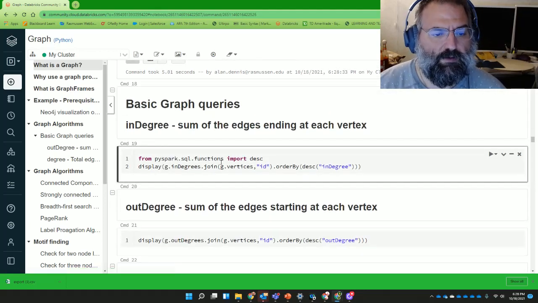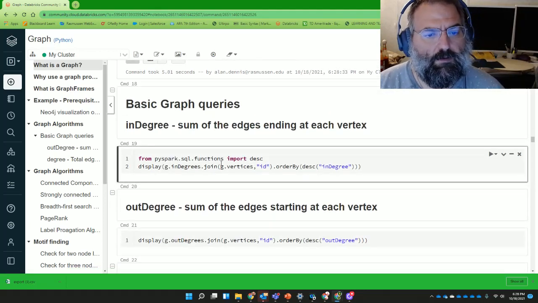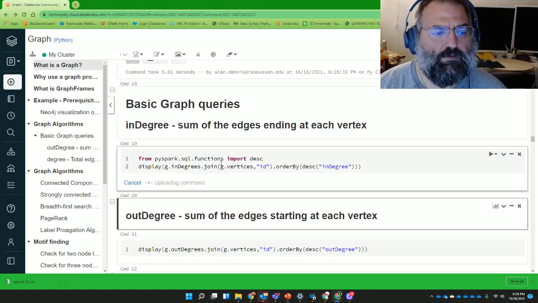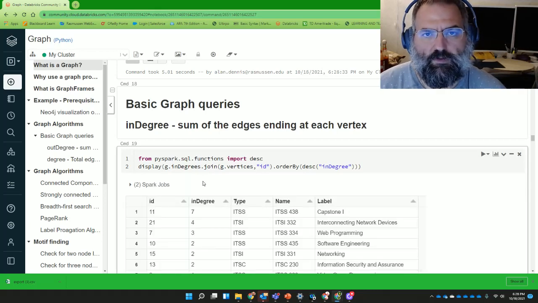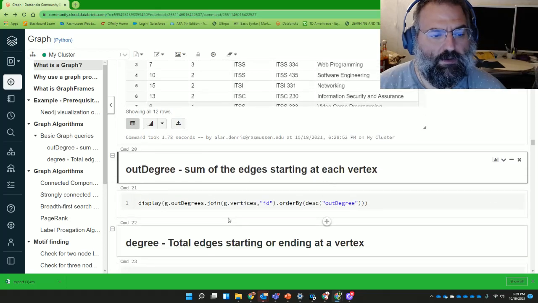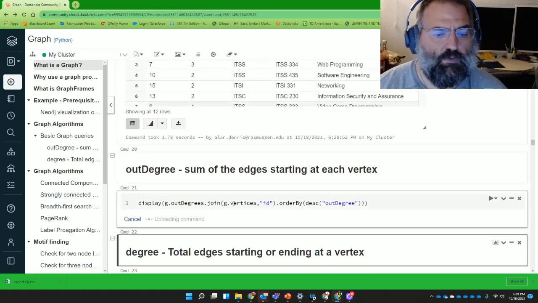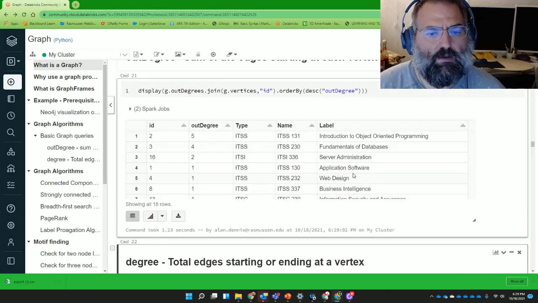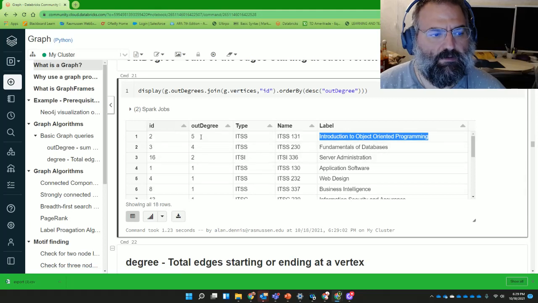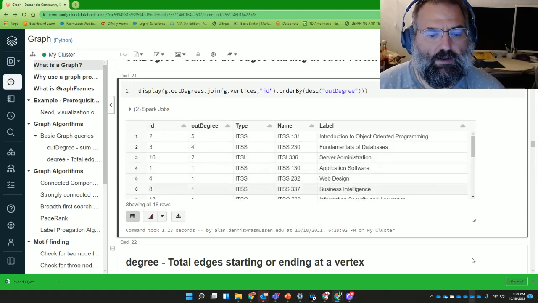Sometimes you want to know things like the sum of all the edges at each one of the vertices, right? So how many things are ending with something. So how many things are pointing at each one of them. Similarly, how many things is each node pointing at? So the out degree, so which one is pointing out. And so you can see here, Introduction to Object-Oriented Programming, in this case, opens up 5 different courses. So kind of an important class.